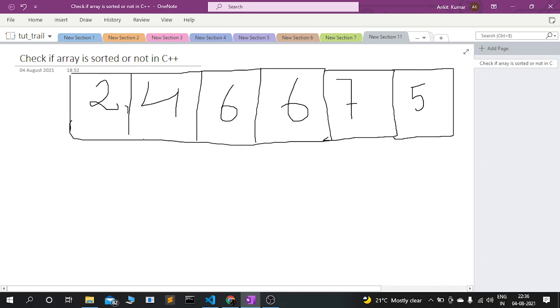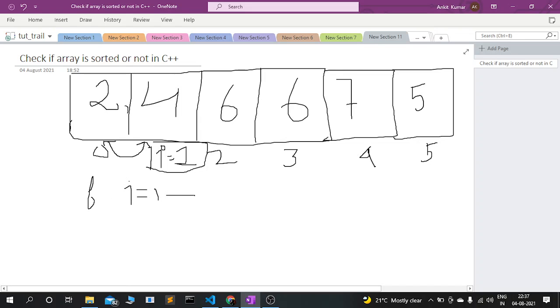So first what we need to do is take the pointer I. We'll start from here. I equals 1, this is 0, and so on. Then this is 2, 3, 4 and 5. So we'll start from I equals 1. Why? Because we have to check the adjacent elements whether they are sorted or not. So we'll start the loop from I equals 1 to n, and then we'll check.